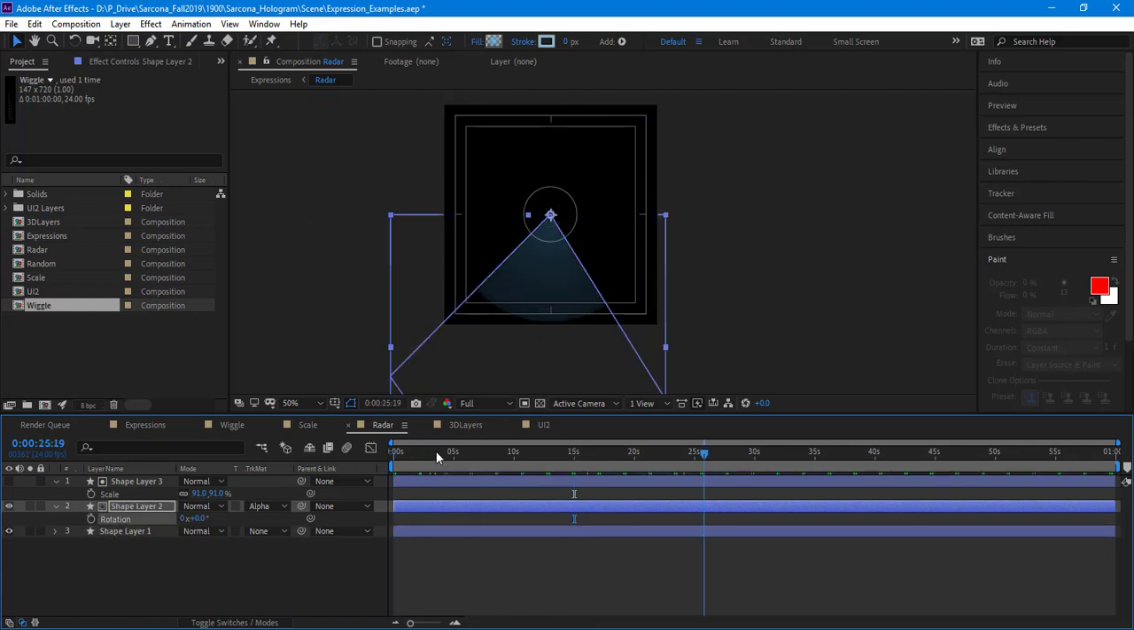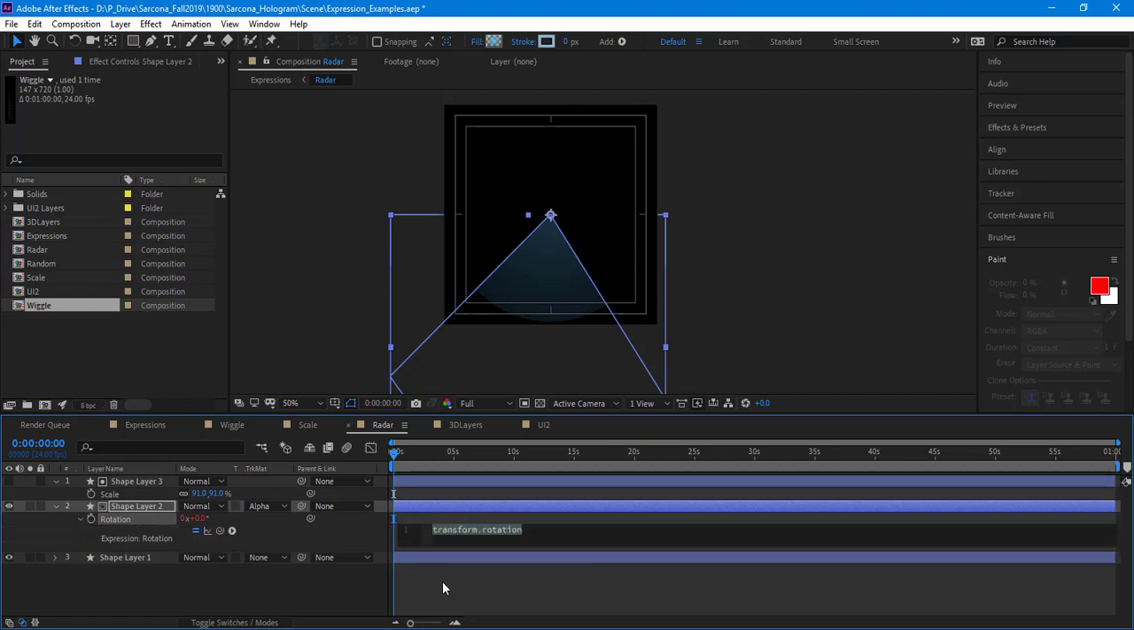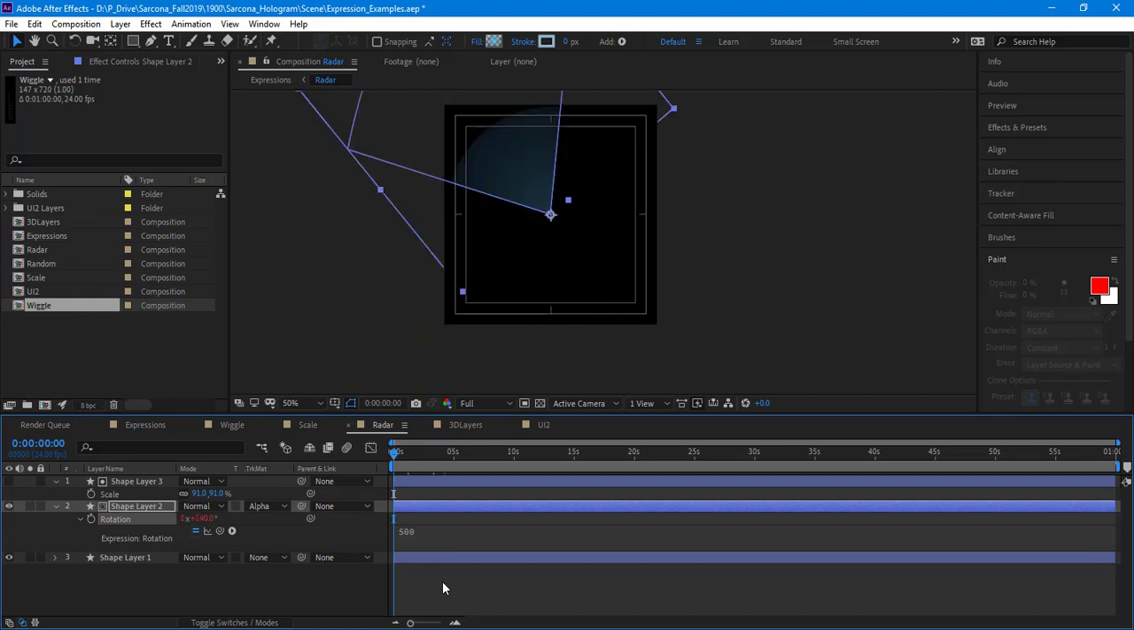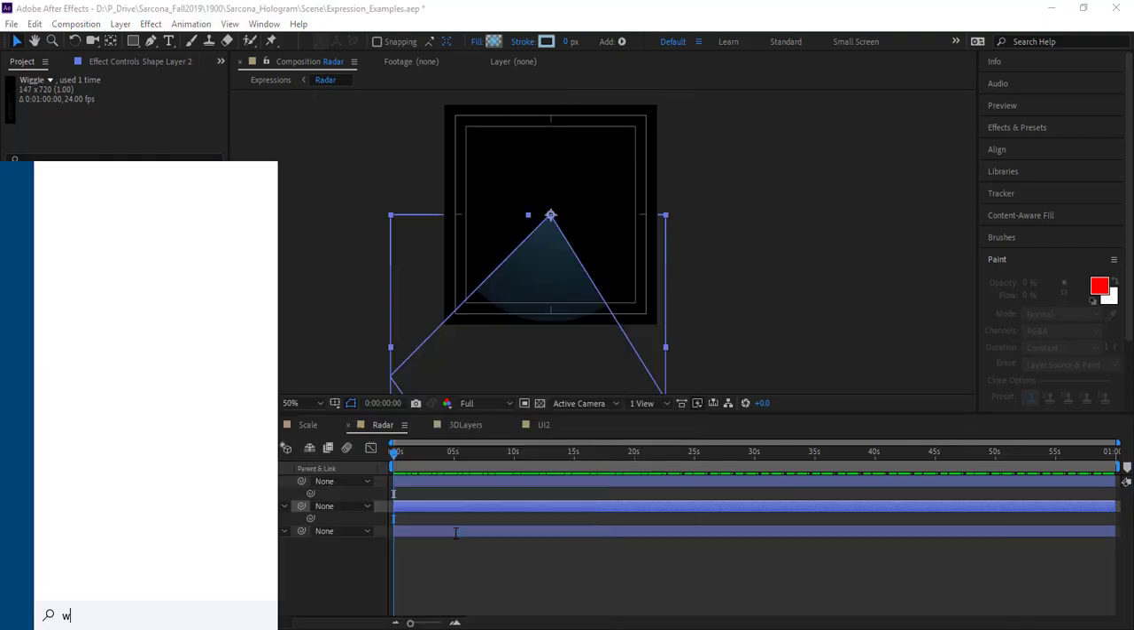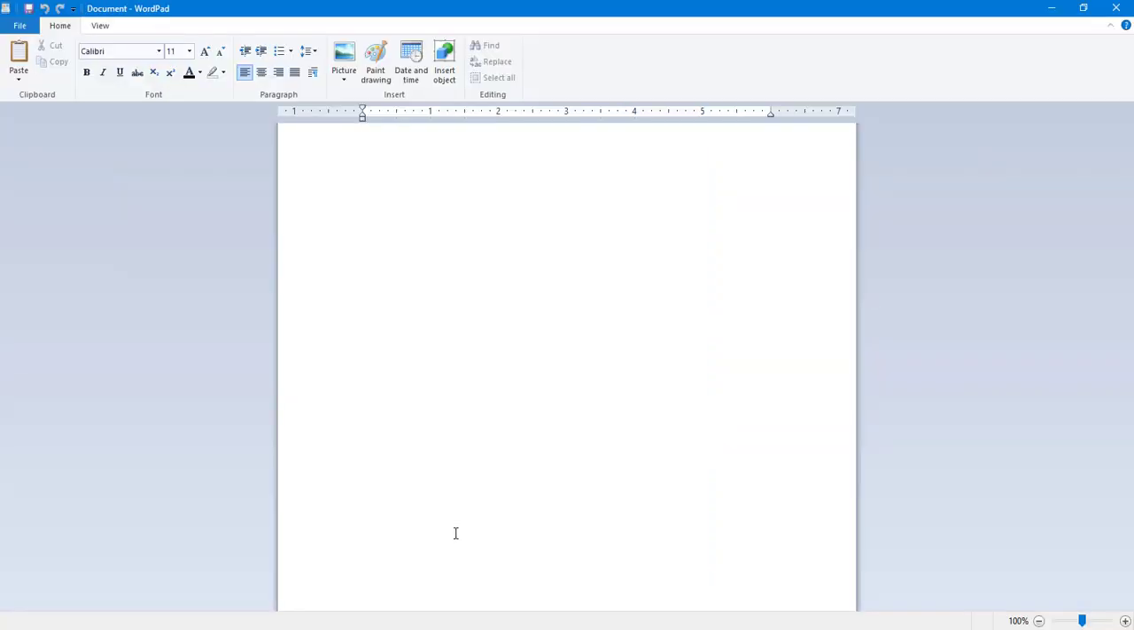So here's what it is by default. There's no movement. If I alt-click on that rotation stopwatch, I can type in a value here, and that value will be what the expression is. So just so you can see, if I were to type in 500, it basically is just going to set the rotation value to 500. There's no animation, it's just 500. I want to link this to something that is constantly moving, constantly updating. So let me go to my WordPad so you can see this better.